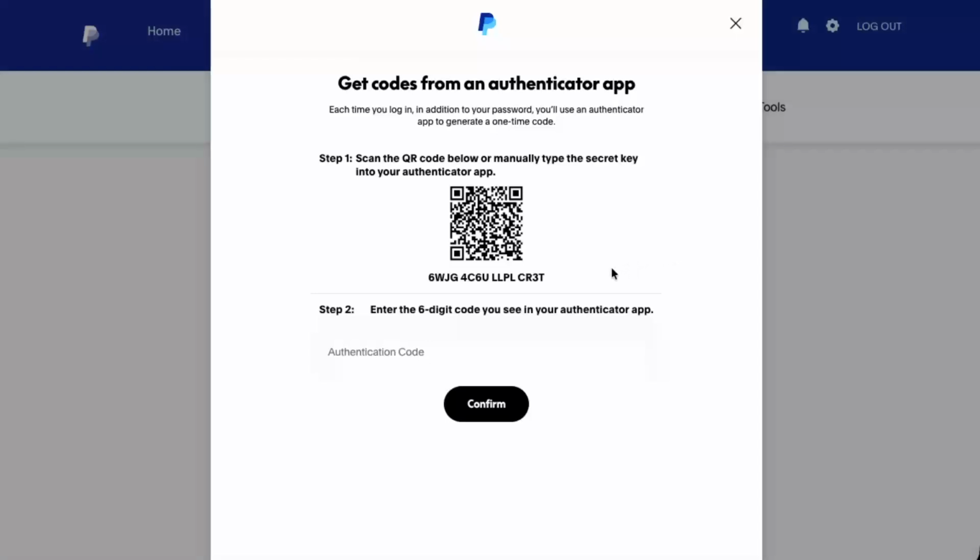Now pick up your phone and open your Authenticator app. In the app, look for an option to add a new account, usually marked with a plus symbol or add account. Choose the option to scan a QR code, then point your phone's camera at the code displayed on your PayPal screen. The app will automatically read the code and add your PayPal account, creating a new 6-digit code that refreshes every 30 seconds or so.